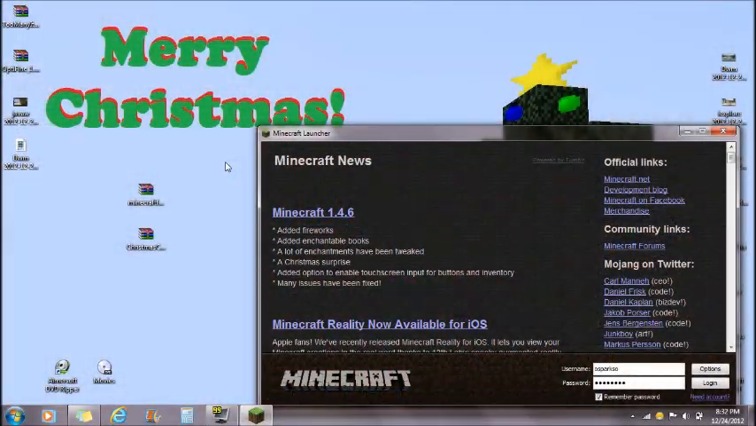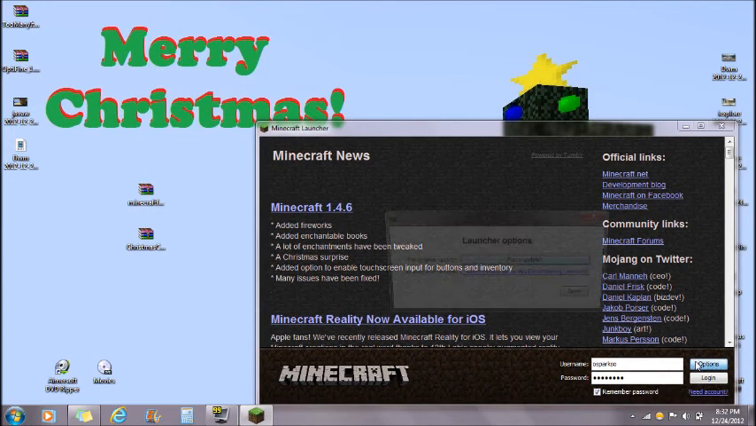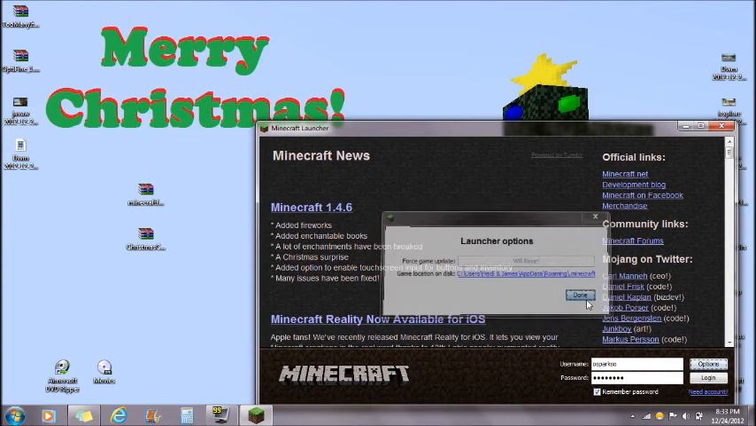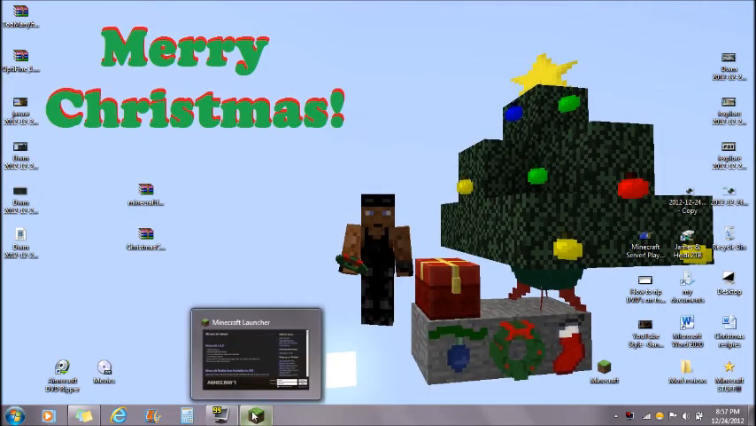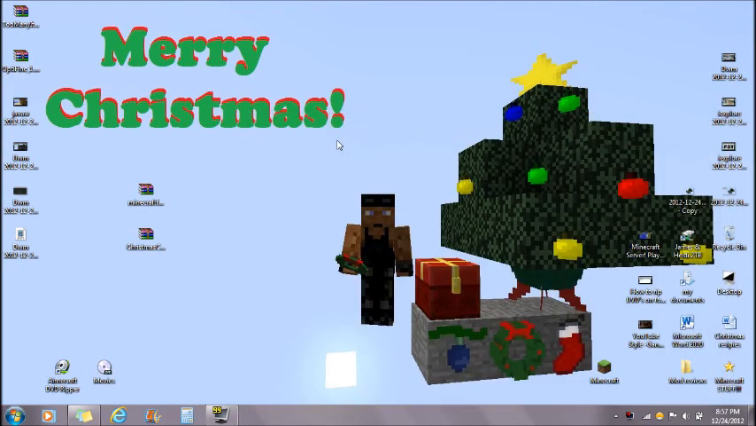Alright guys, so to install ChristmasCraft, what you're going to want to do is go to options, and you want to force update your game. What this does is if you have mods installed, it erases those mods and allows you to install ChristmasCraft. You're going to want to exit out of your Minecraft after you have force updated it. You want to always exit out of your Minecraft. Make sure it is exited out of. You do not want it open when you're trying to install mods. They will not install and it won't work.